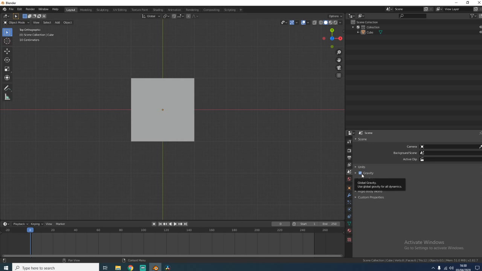So it's a dynamic kind of animation. We don't animate the object. The objects follow physics rules, which is very cool and very accurate, but may become very heavy on the system, especially if you have multiple objects.